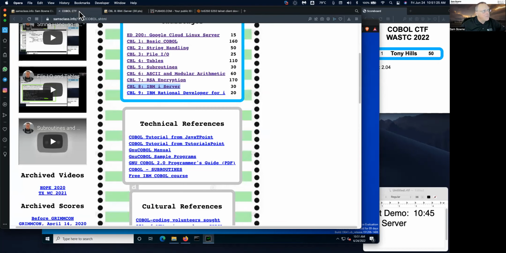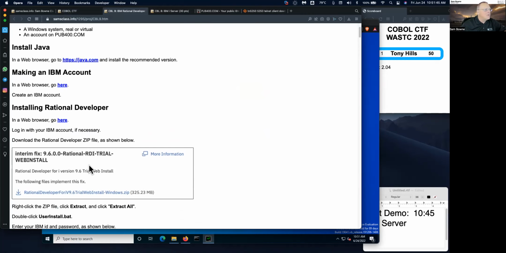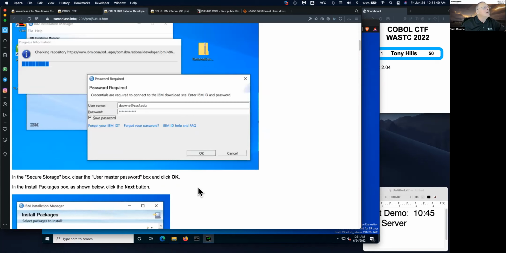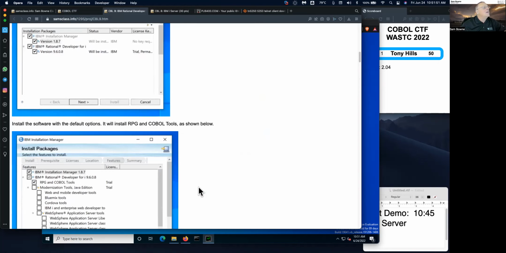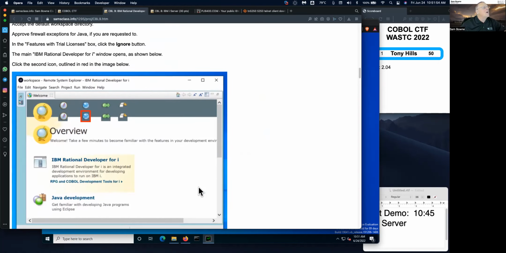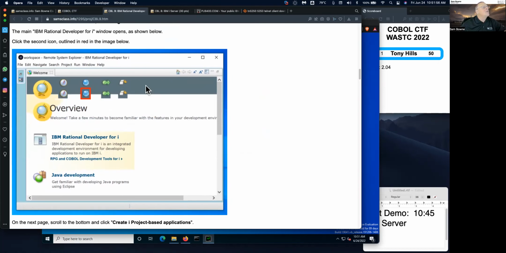What they do is they use this thing called IBM Rational Developer. And this thing gives you a more modern Windows interface, but it costs $800 or $900. However, there is a trial account. So you have to make an IBM account and then download the thing. It's Java-based software that runs on Windows, Rational Developer, web install. And after you install that thing and go through all the steps of installing it, you now get a Remote System Explorer.